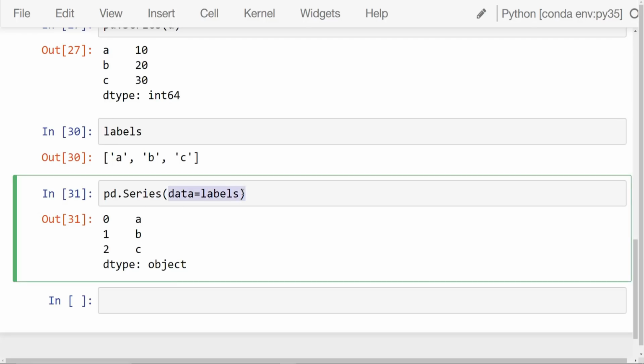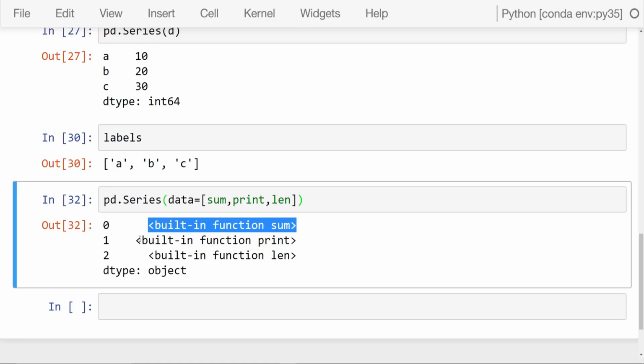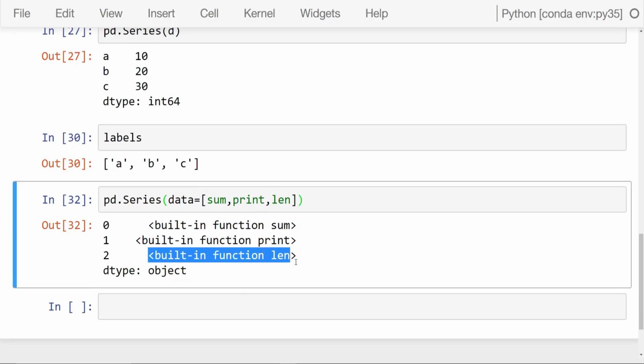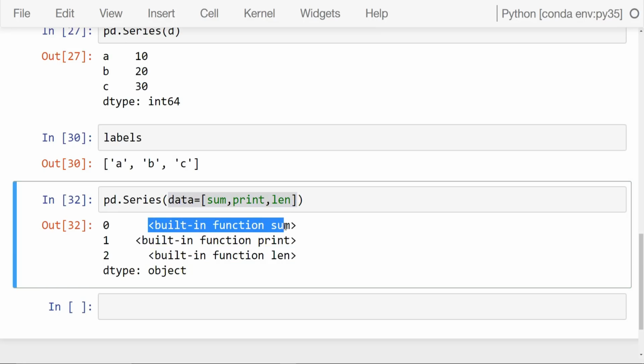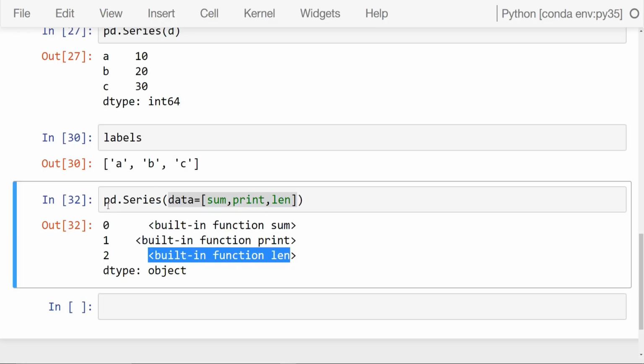So it can be strings, and even more interesting than that, we could say data equals, and you could have actually passed in built-in functions. So I could say something like sum, print, len, and it's actually holding references to these built-in functions as data points in this Pandas series. And that's not something you can do with a NumPy array. Now, you'll probably never actually use this as far as holding functions or references to functions in a Pandas series, but this is just to demonstrate the flexibility of a Pandas series as far as holding different object types.